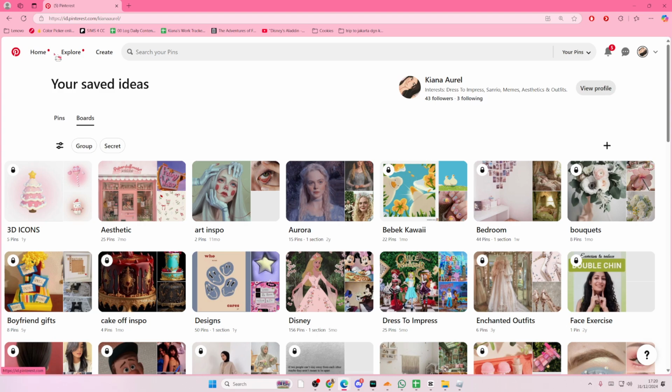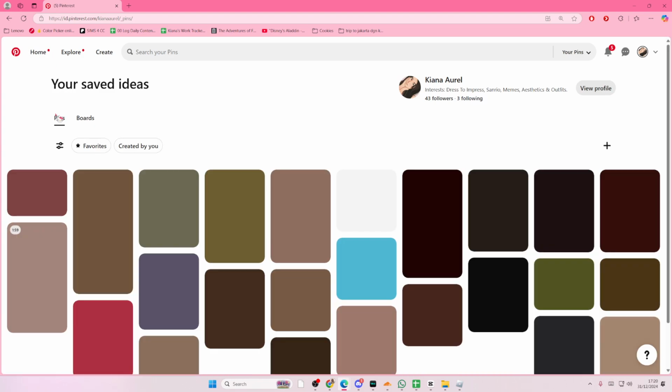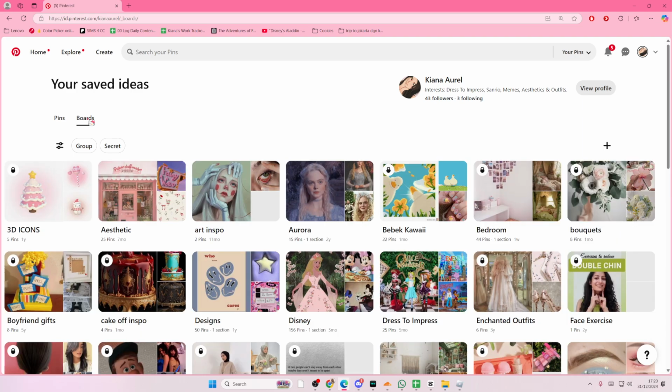If you want to really remove everything, it's a little bit more difficult than that. So I would just suggest you putting it into a board or deleting it in that board of pins that you want to remove, and then you can just delete the board altogether.